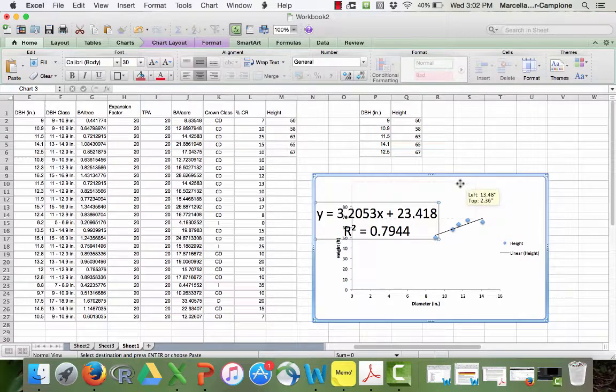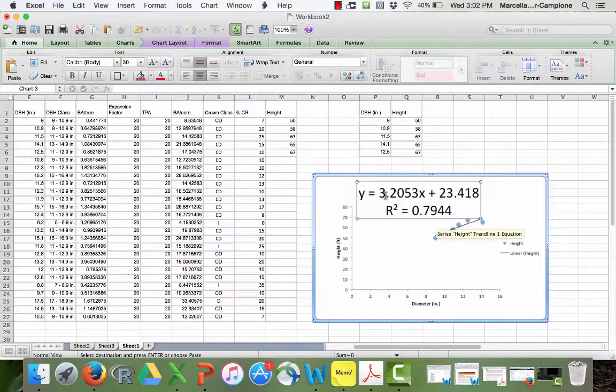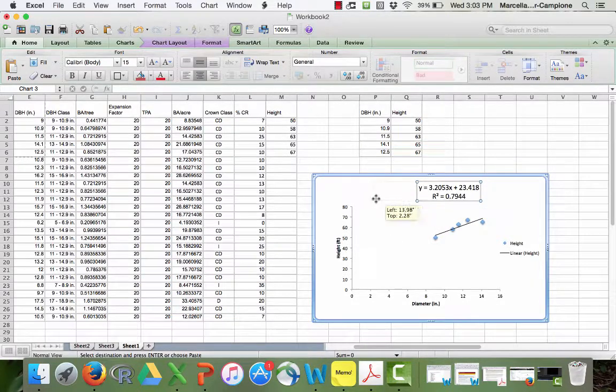So we got this great equation. So we can use y equals 3.2053x. So our y is our height, our x is our diameter, and we can use this equation to predict the heights of the trees that we didn't measure. So height is equal to 3.2 times diameter plus 23.418. And it has a pretty good r squared, so about 80% of the variation we've got captured in here, which is not bad. So this is something you do need to calculate for the technical report. So you'll create a figure and talk about this.